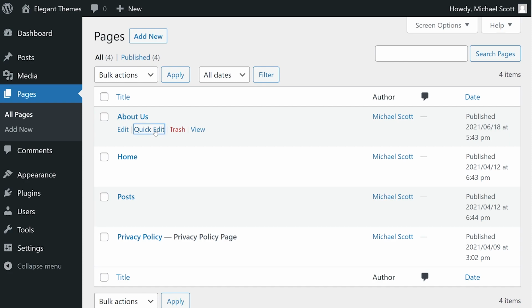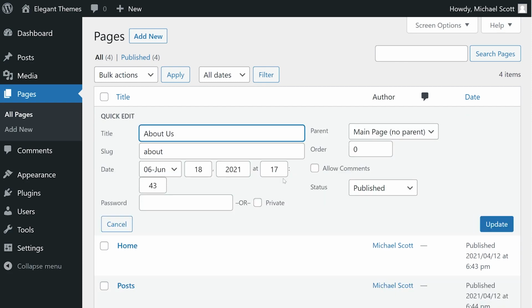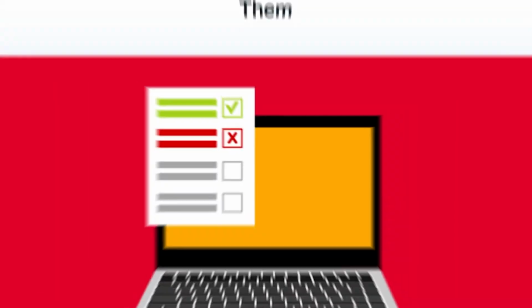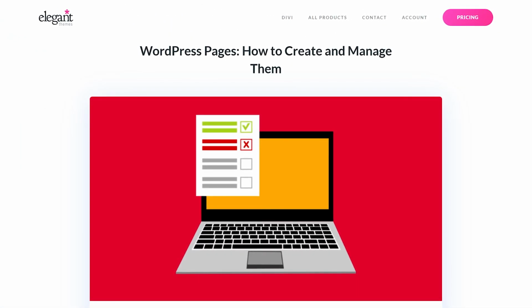The most useful is Quick Edit. When selected, the page's details will expand, and from here you can adjust the permalink slug, dates, template, publish status, and so on. But you cannot edit the content in this panel. To do that, you would need to hover over and press edit. And there you go, that's all you need to know about WordPress pages.